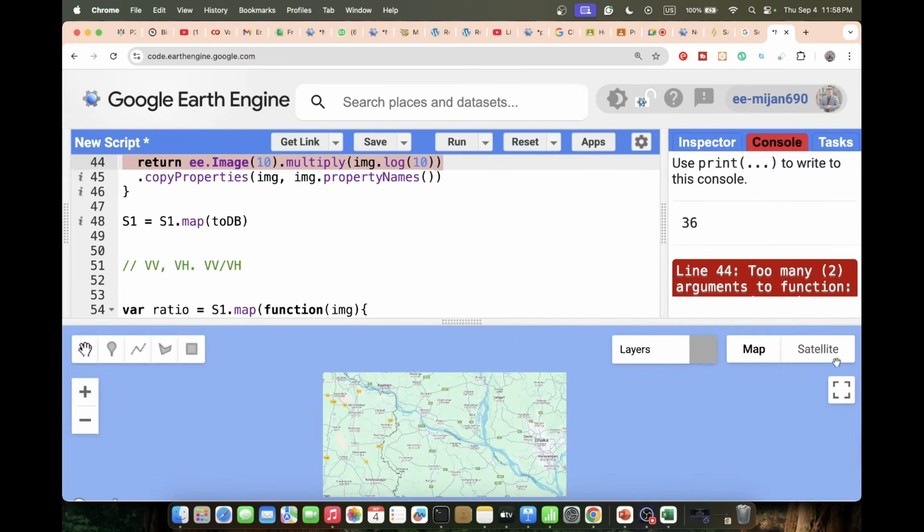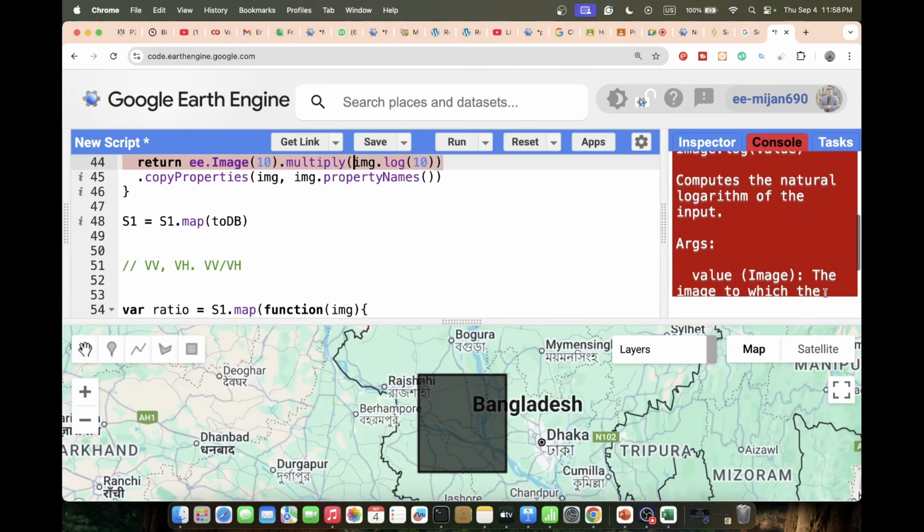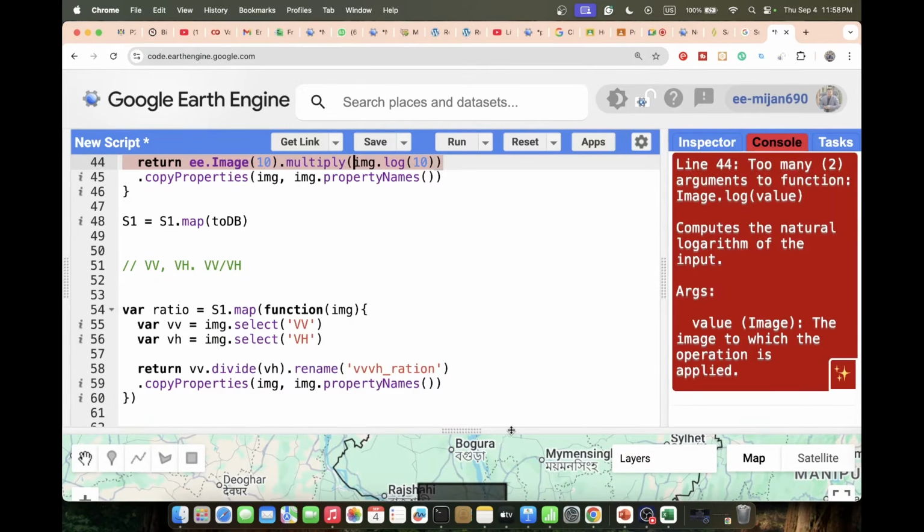Oh my god, it shows a problem: too many arguments. image.log: Computes the natural logarithm for the input.